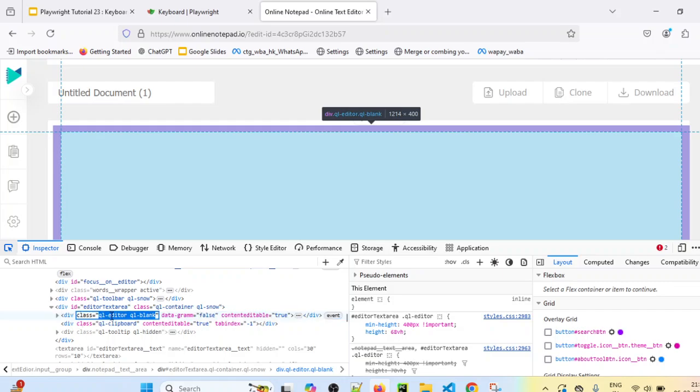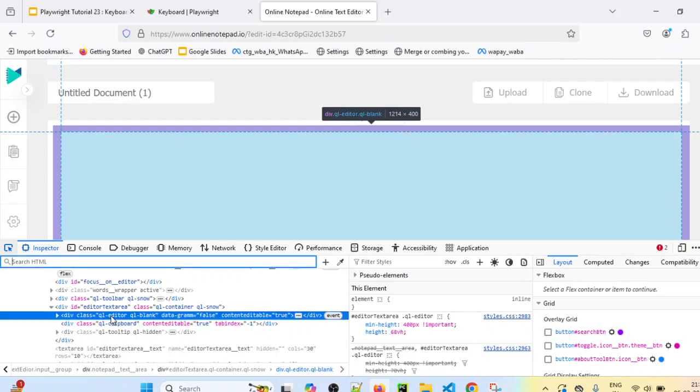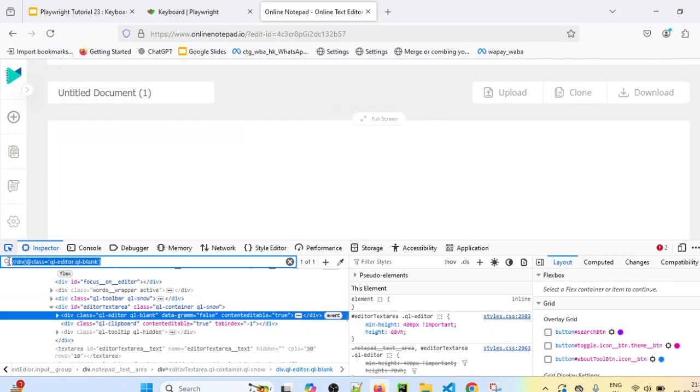So let's copy the class and let's try to write XPath: div tag, @class equals to this one. If you see, now it is highlighting our editor area. So this locator we can use to capture editor area.